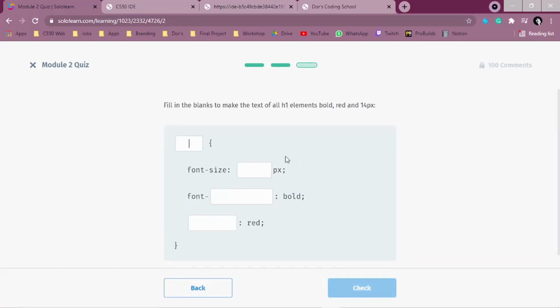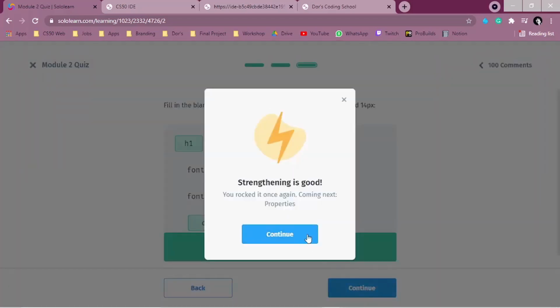And the last one: fill in the blanks to make the text of all H1 elements bold, red, and 14 pixels. So we want to change all H1. Here we can just use H1 because this is a tag from HTML. The font-size is 14. The font-weight is the property for bold, and the color is red. So we finished one more module. Let's do the next one.